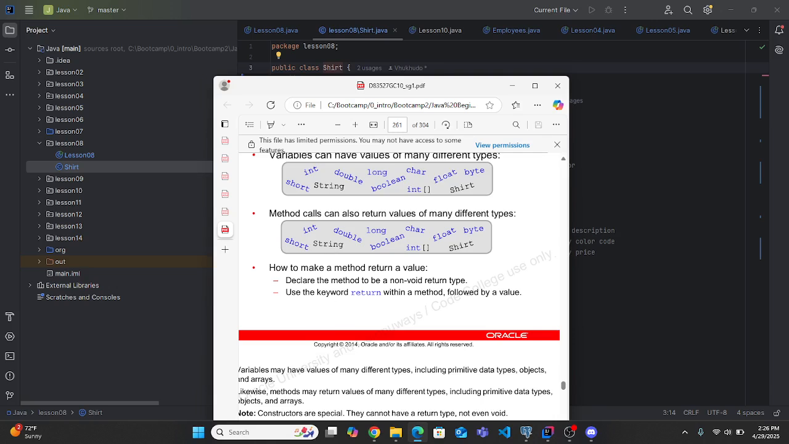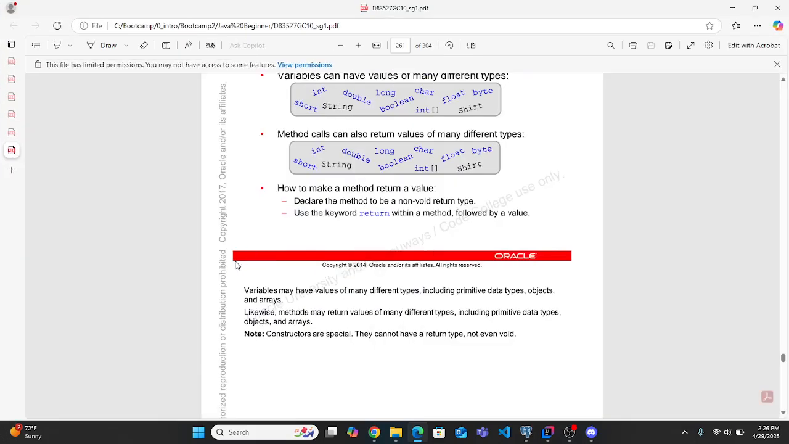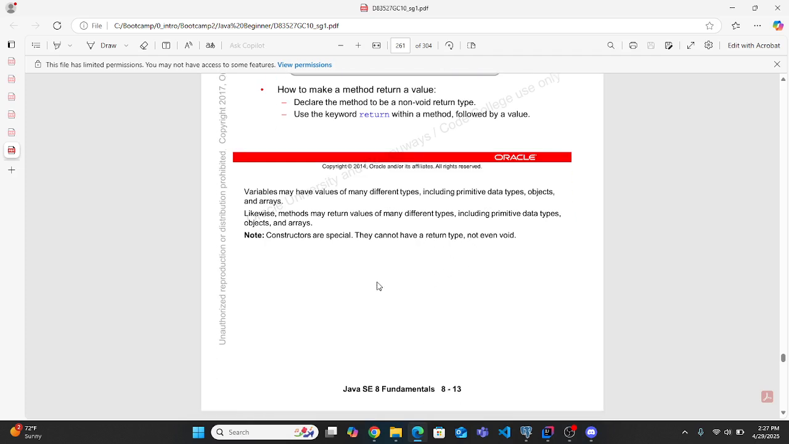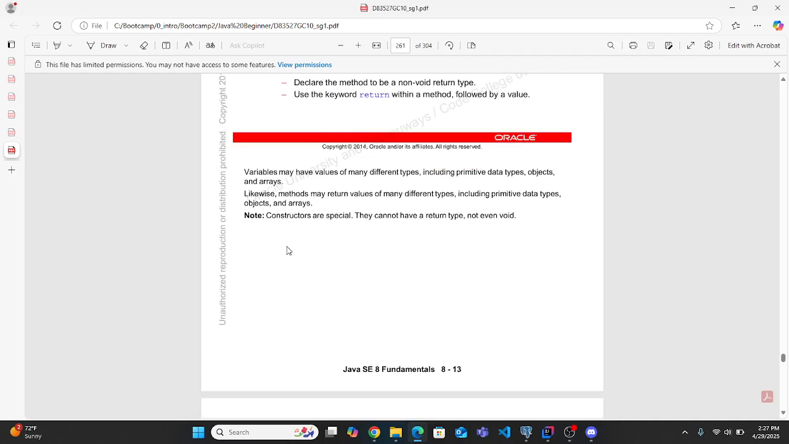And then how to make a method return a value. We declare the method to be a non-void return type. We use the keyword return so that it can notify that it is returning. And then they said variables may have values of different types, including primitive data types, objects, and arrays. And then they said constructors are special; they cannot have a return type or even void.